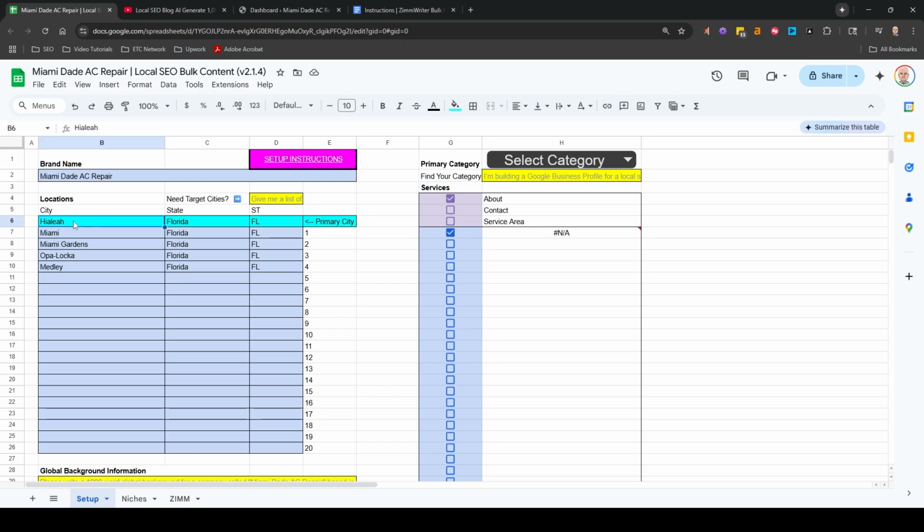So you can do the primary city plus 20 additional target cities. We're just going to do 4 now so you can see it, okay? If you don't know what cities to target, I have a prompt that you can put in here. It says, give me a list of 20 additional cities near me.